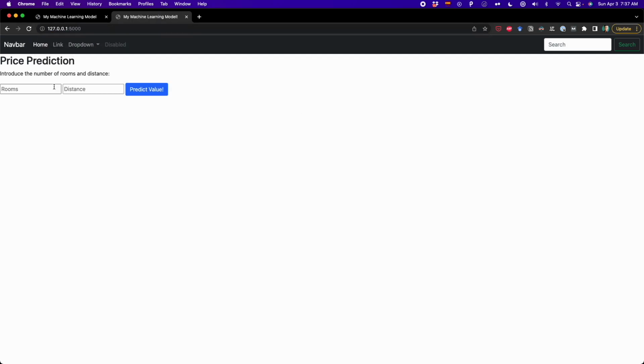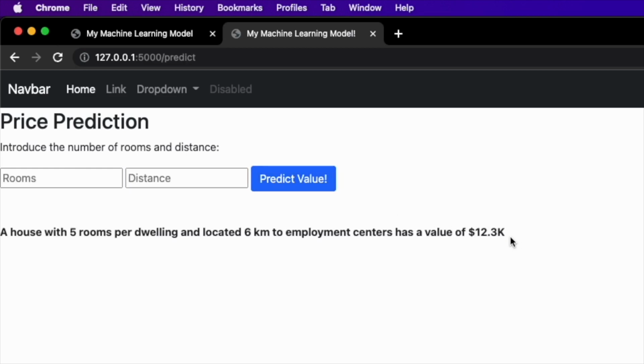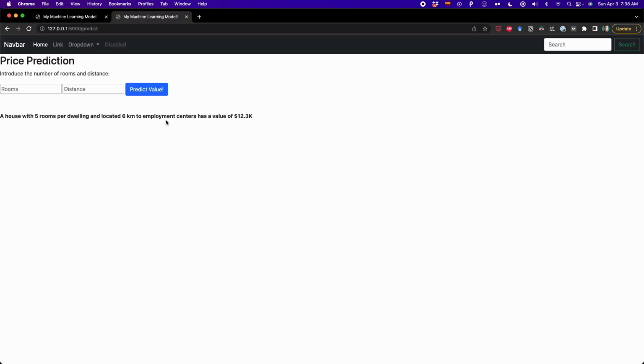So we go back to the website, we write 5, we write 6, we write predict, and we have the message. So a house with 5 rooms per dwelling and located 6 kilometers to employment center has a value of $12.3 thousand. So everything is working fine. In this video, we learn how to deploy our machine learning model using Flask. If you have any question, feel free to leave it in the comment section.